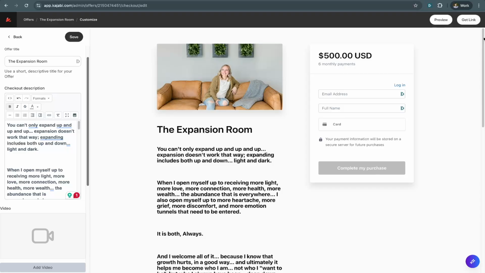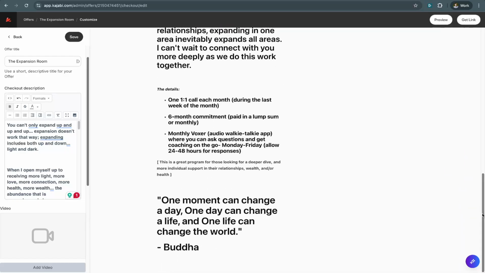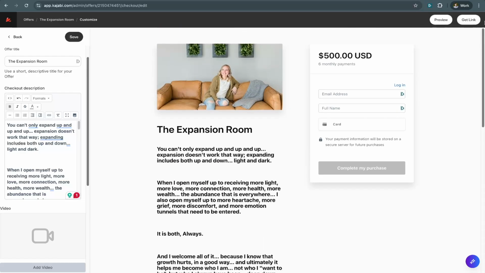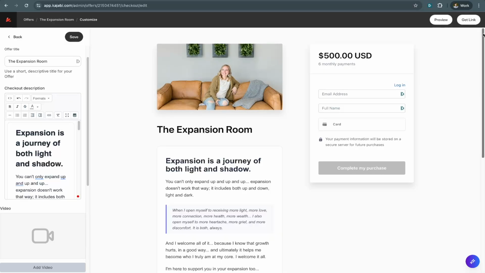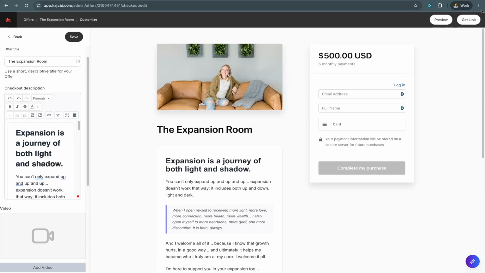Here's the checkout page that I'm working with. I've got all of my copy in, and this is just what it looks like. I'd like it to look better. Here's a quick sneak peek of what we're going to do. And now let me show you how easy it was to make these changes.